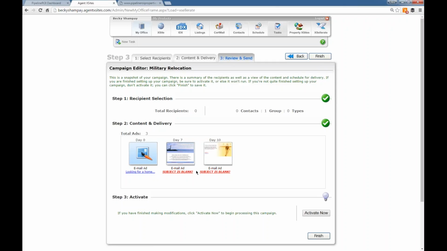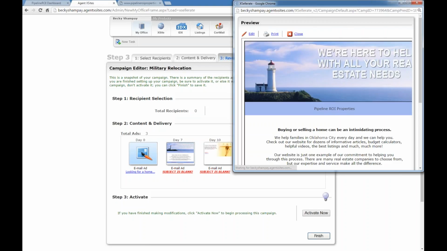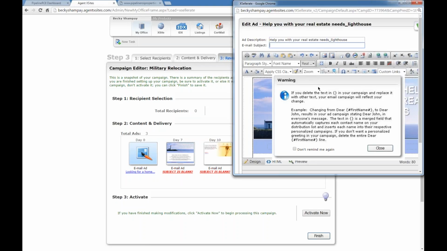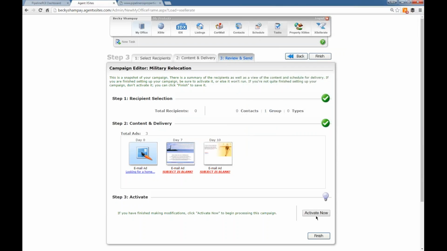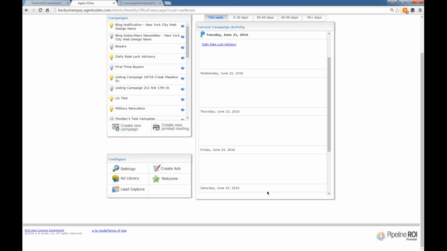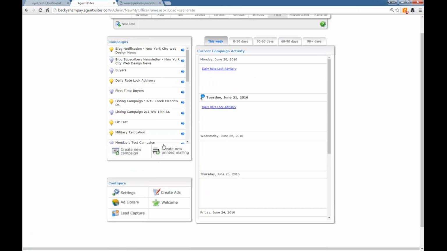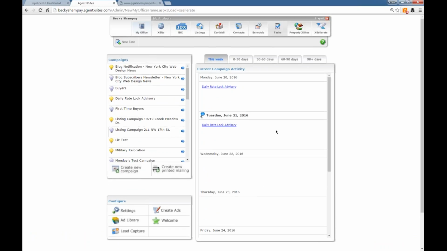But if you need to edit a subject, you can just click on the email, click on edit, and then add the subject in there. Then you can click on activate now. So anybody that's in that group, even though I don't have anyone yet, it will start running as soon as somebody gets added. One of the ways I would know it was running is it would suddenly start showing up here if somebody was actively in it. So that's how easy it is to set up an email campaign.